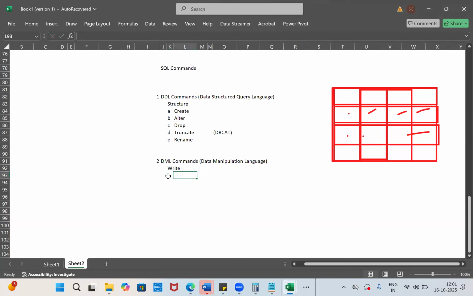Under this, the first command would be insert. Second command would be delete. Third command would be update. Insert, delete, update. What do these DML commands do? DML commands write something inside this table, right? Insert means inserting a fresh record. Delete means deleting one record.